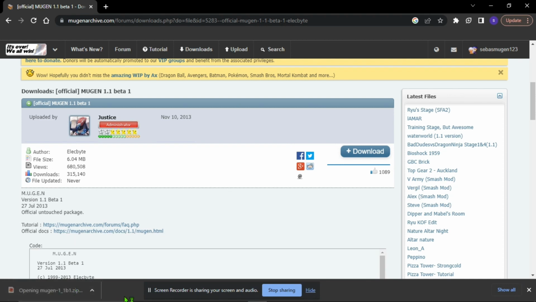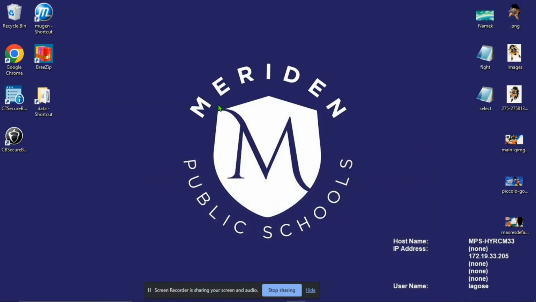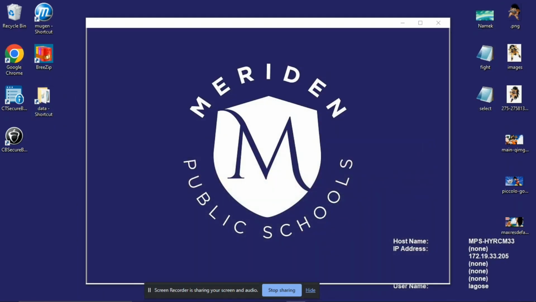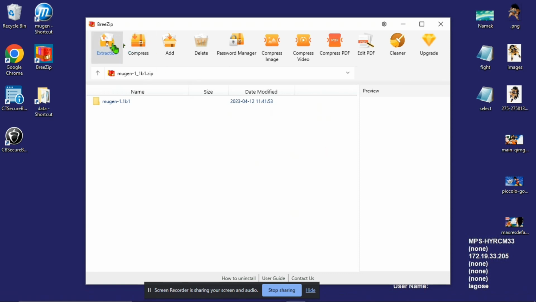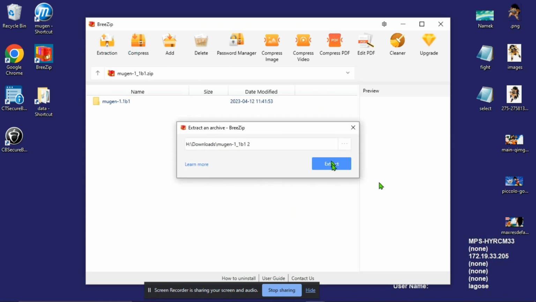You're gonna need an extractor. I have BreezeZip because I just think it's the most useful. You could get WinRAR, but I prefer BreezeZip because you just press a button and that's it. There's really no difference between BreezeZip and WinRAR. But basically just extract it into your files.